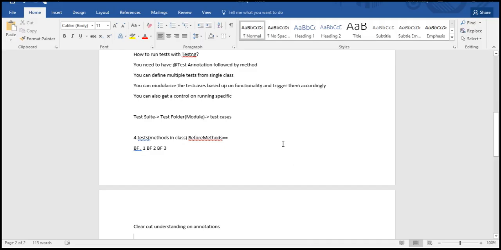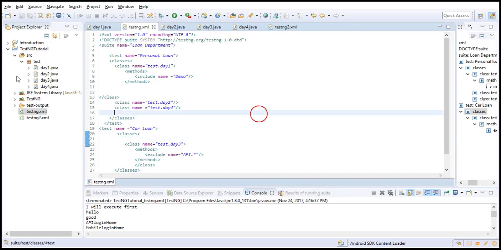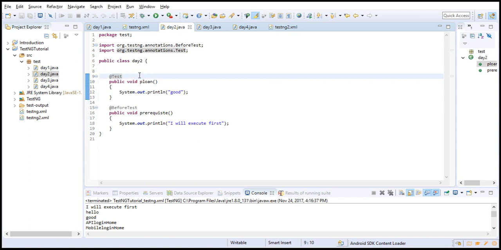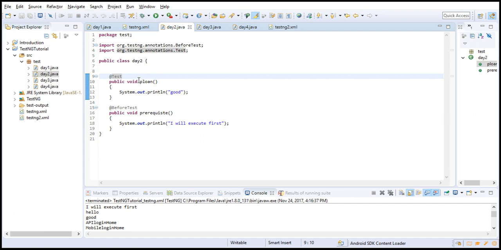I'll go to my Word document. Yeah, we are done with TestNG annotations, right? That's groups. Let's go back. Let me open any day 2 or day 3 tests. You have to give one tag to those 4 test cases which you feel you need to trigger as part of the smoke test. For example, for smoke we need to pick 4 test cases, out of which one is this test, let's assume. So you put a tag like this.